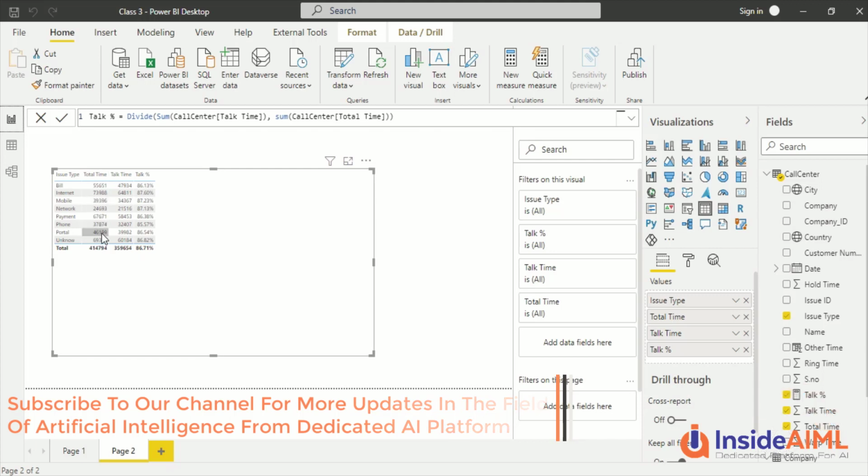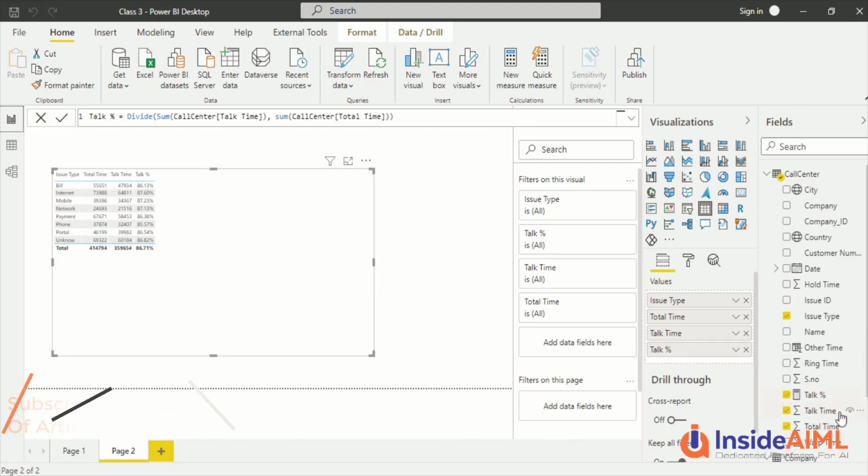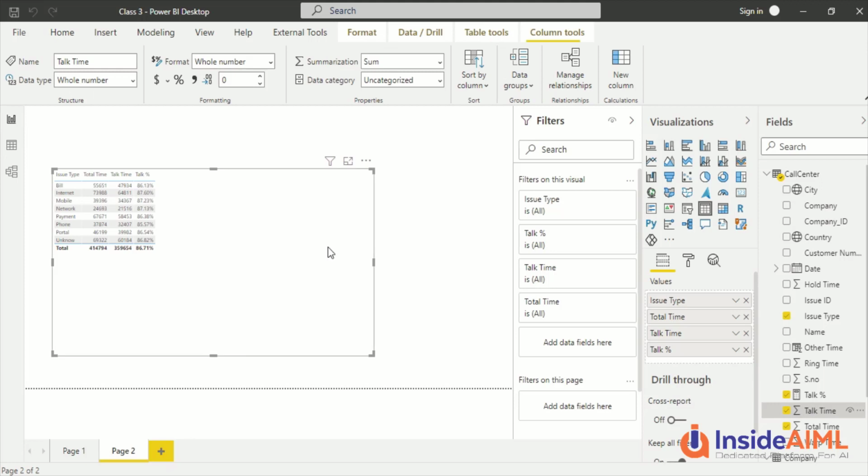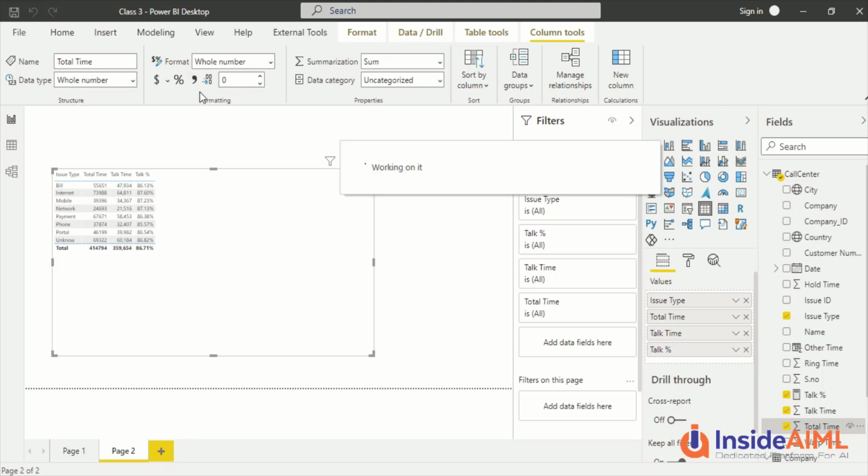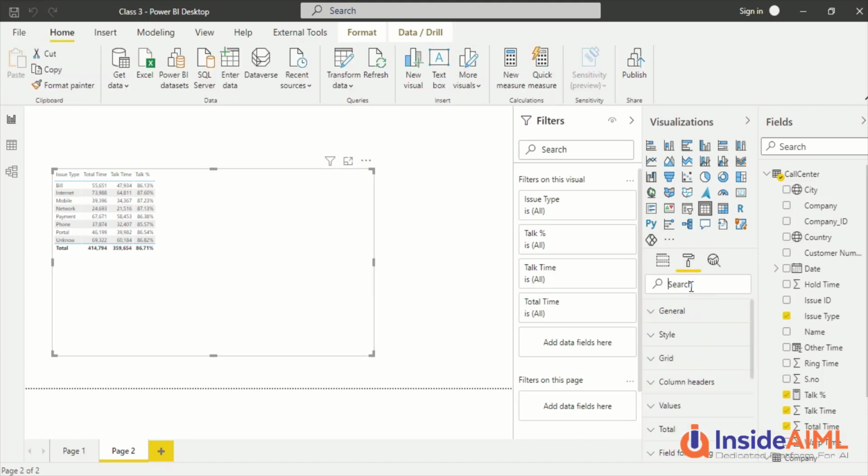So now we have started seeing the percentage. And let's say I want this talk time to be comma separated. So let me click here and do some comma separation. Okay, so I'm seeing the talk time now. Total time also I'm seeing. This seems a bit smaller, so I can go ahead and look at the size of this one, and let me make it a bit larger.